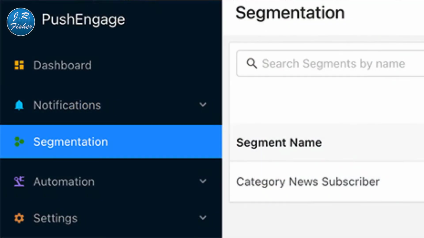With Push Engage, you can create audience segments to automatically create a custom personalized experience for your users. Push Engage allows you to automatically segment users based on the page they subscribe from, the pages they viewed on your website, their device type, location, and much more.